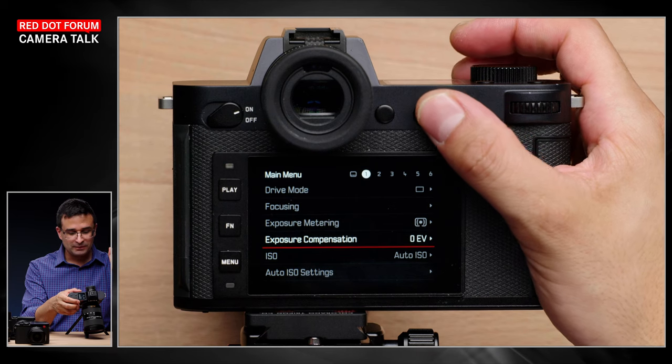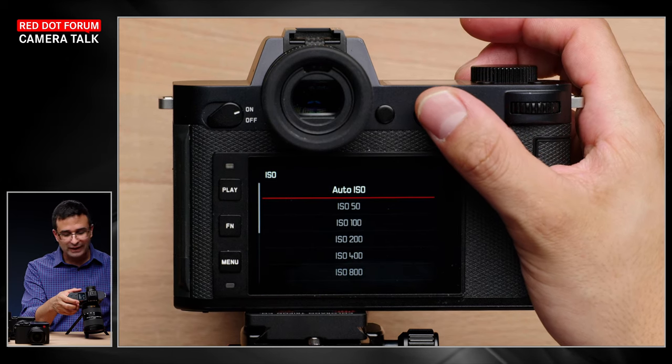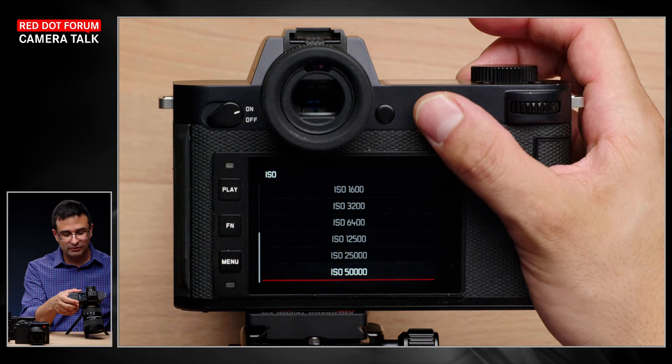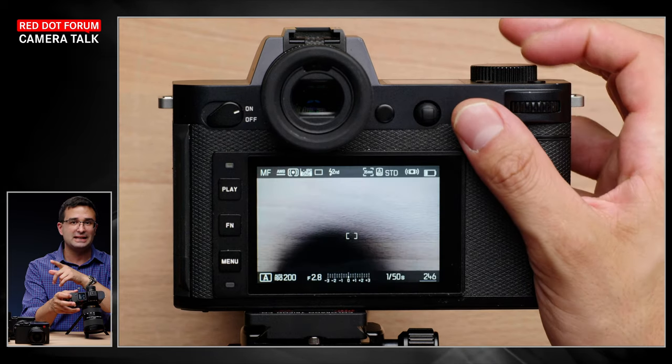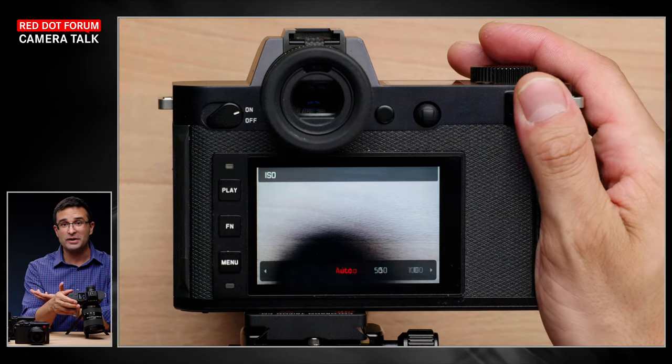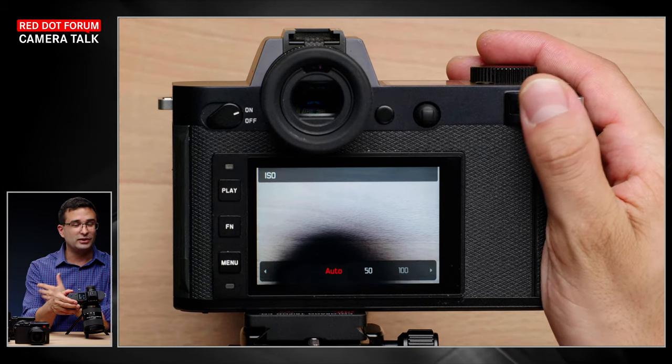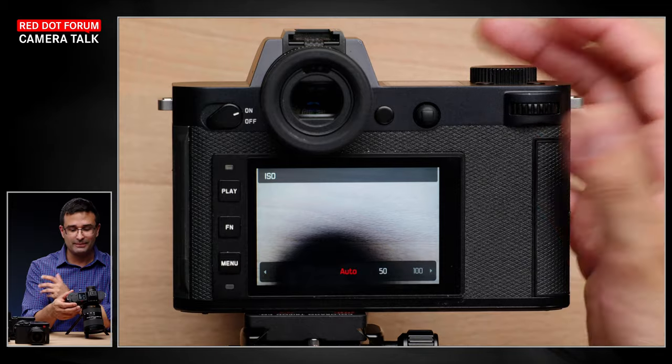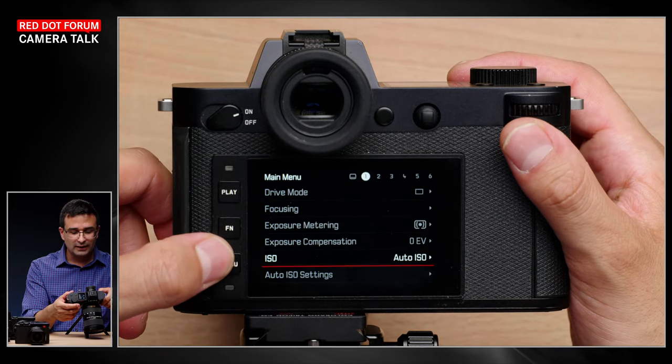All right, so the next one, pretty straightforward, ISO. This is where you pick your ISO. We both use the top right button for ISO, which is, of course, the factory default, which is convenient. You can set any other button you like to it, but we just happen to like the top button.